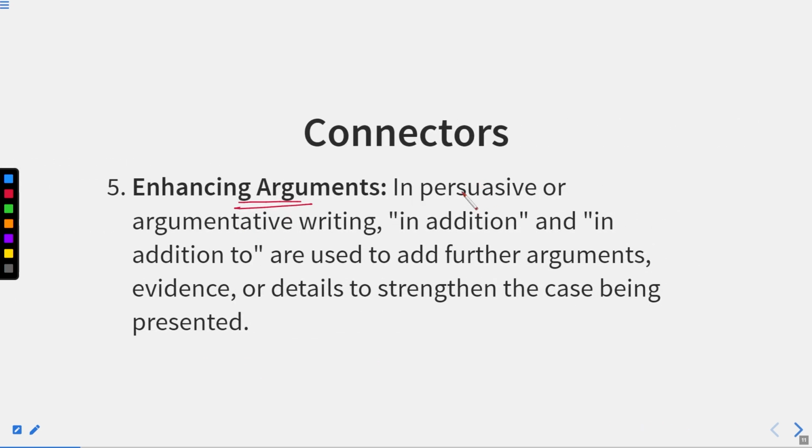Enhancing arguments in persuasive or argumentative writing. "In addition" and "in addition to" are used to add further arguments, evidence, or details to strengthen the case being presented. Such connectors are widely used and play a vital role in strengthening the previously stated statement. So this is very important about these types of connectors. These should be used formally in speaking and writing, so that you can make your communication more emphatic or convincing.